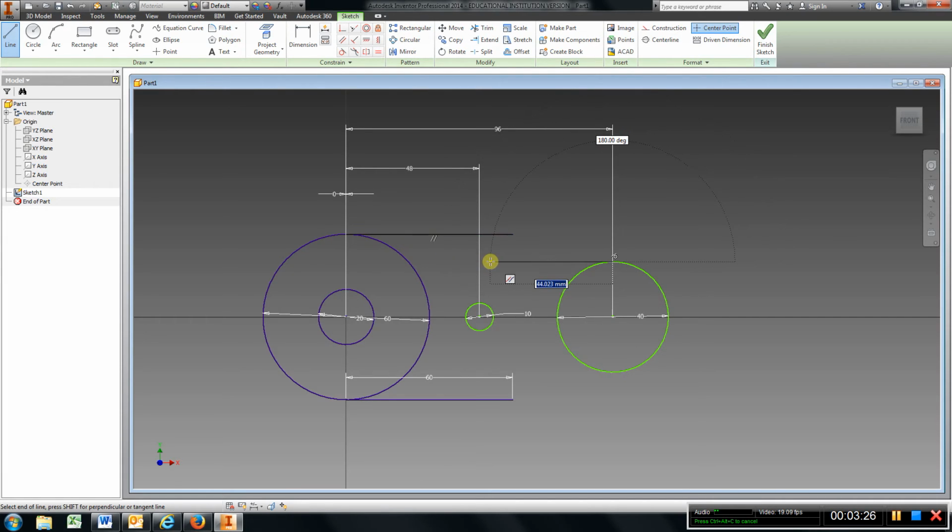I could go here somewhere, go to line, same deal, draw it more than I need. Come up the line, choose that endpoint, this endpoint. Go to my trim command, trim that off, and this. And I'm going to start trimming some of the things I don't need.